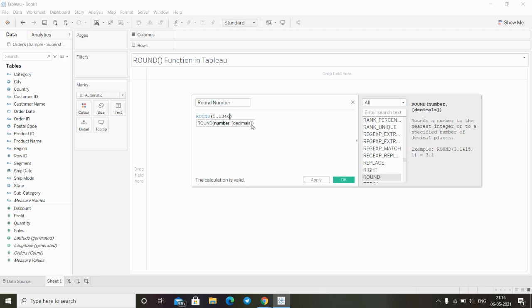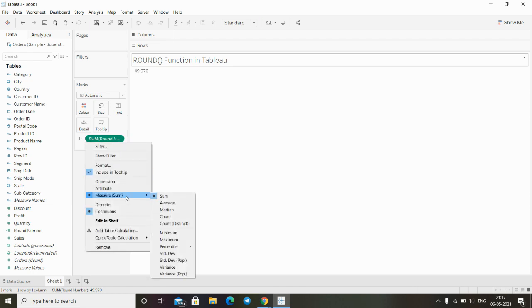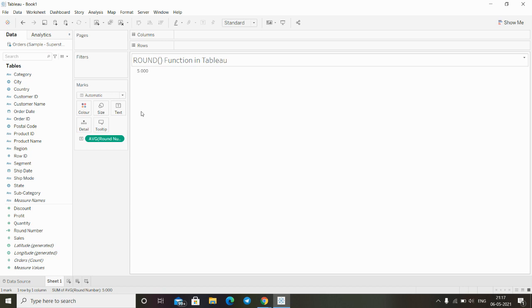We can see the decimal input is optional. So if I click on apply and click on OK, and then drag this field round number and drop it onto the text, and then click on the drop down, click on measure sum and select average. We can see here it is showing the value as a 5.